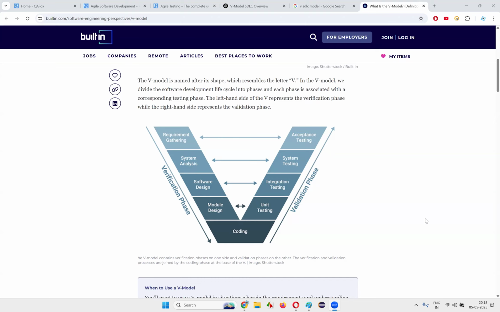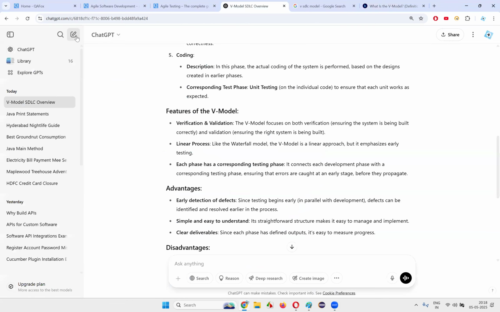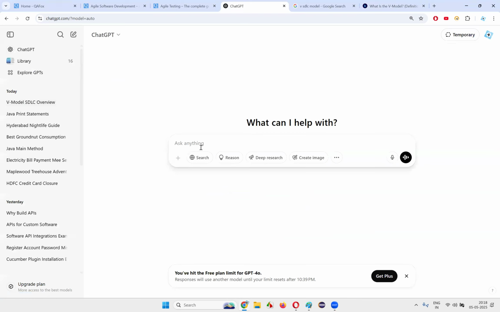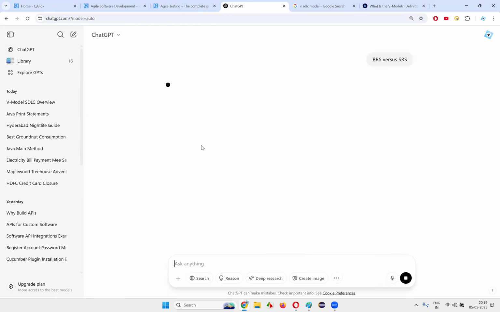Does anyone know what the SRS document is? The BRS document will have the requirements which are gathered, the collected requirements for the product that will be created. What will the SRS have then? Software requirements, yes. Technical requirements will be there in the SRS document. So I'll simply write here BRS versus SRS, and you'll get all the information here.